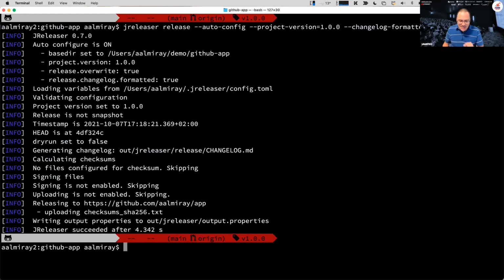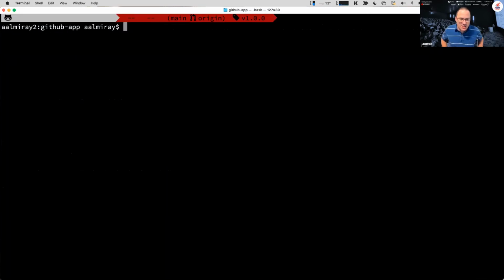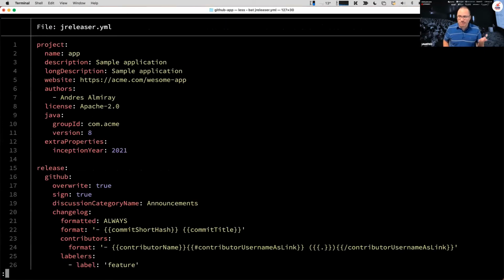Okay, the next thing I'm going to do is, well, the changelog looks very plain. So let's try to add more pizzazz to it. And that's where I'm going to talk about the model itself. Now I'm going to make use of this file. It's a regular standard YAML file, but if you don't like YAML, that's fine.